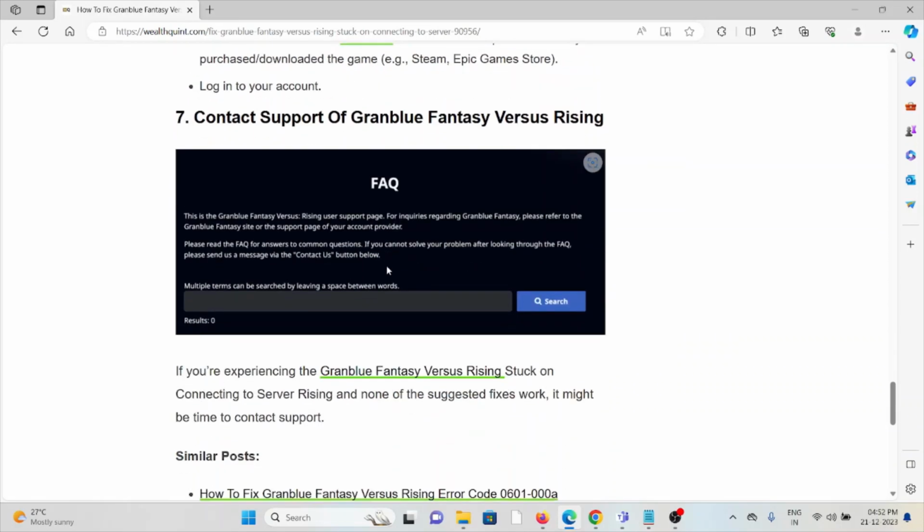The seventh method is to contact the support of Granblue Fantasy Versus Rising. Some simple steps: if you have tried all other troubleshooting methods but it's still not working, you can contact the Granblue support team for further assistance. They are the experts. They will help you fix the problem and give you a better solution.